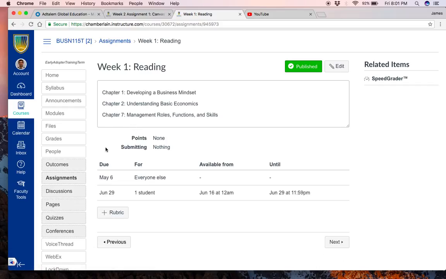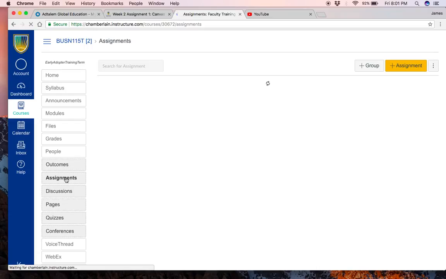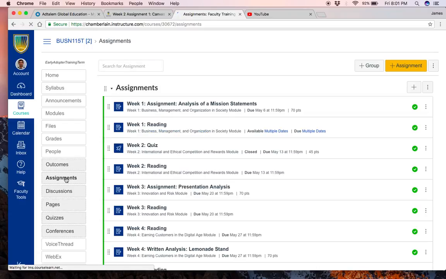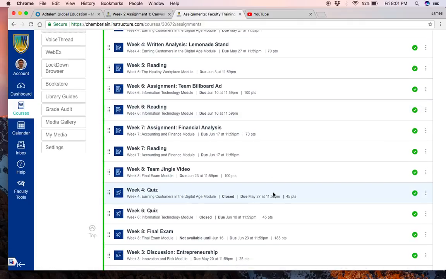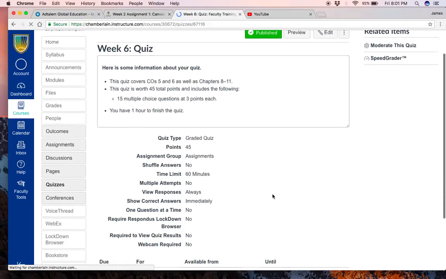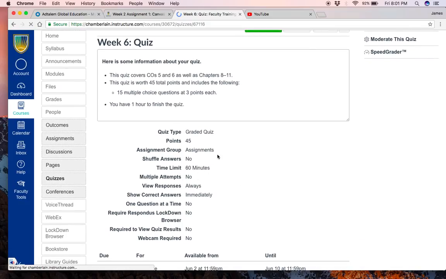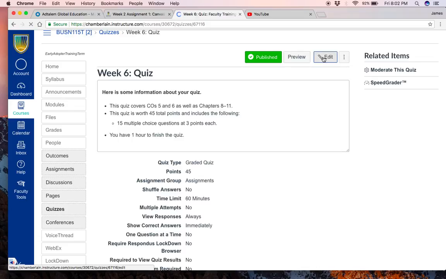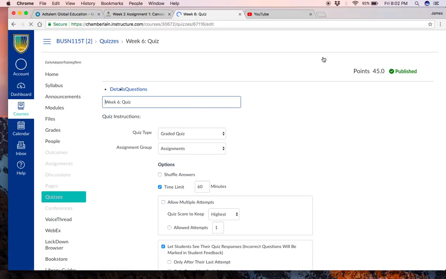Now, another way to grant an extension is if a student has, let's say, ADA accommodations and requires time and a half on an exam. So we can actually go back to the assignments if you'd like, or you can do it through quizzes, or you can do it through the grade book if you wish, whichever way would work best for you. So we're going to grant a time and a half extension on, let's say, a quiz. So let's pick the week 6 quiz. And we know that the time limit on this quiz is 60 minutes. However, I have a student that requires ADA accommodations and needs time and a half on their exam.